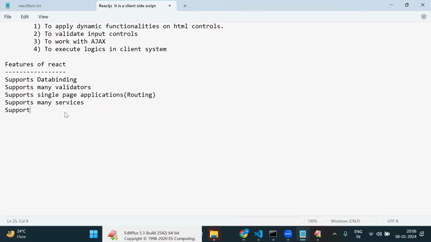Next, it supports JSX format. This is not there in Angular; only React supports JSX. JSX stands for JavaScript XML. Generally, if I place HTML code inside JavaScript, it gives an error message. But with the support of JSX, we can write HTML inside JavaScript, and we can write JavaScript inside HTML. These two scripts can be combined easily. That is the advantage of JSX.